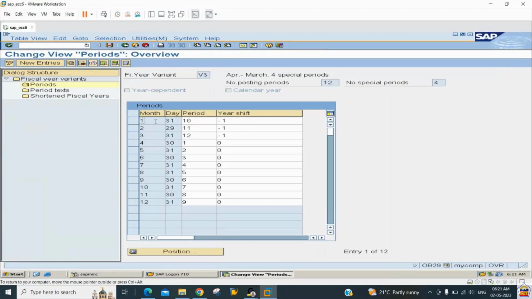Now for each of the months you can see we have been given the days, and then we have been given the period. So here you can see for your fourth month, that is April, the period we have here is 1. For May we have the period as 2. For June we have the period as 3, and so on and so forth.